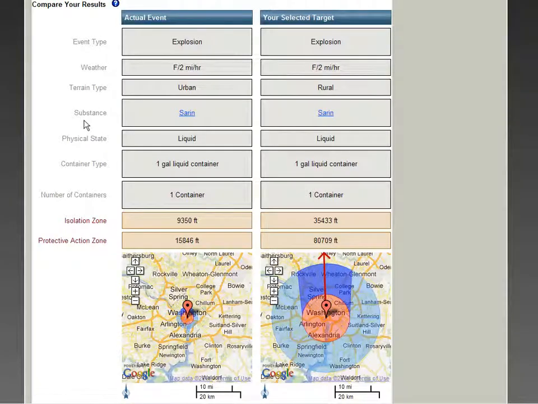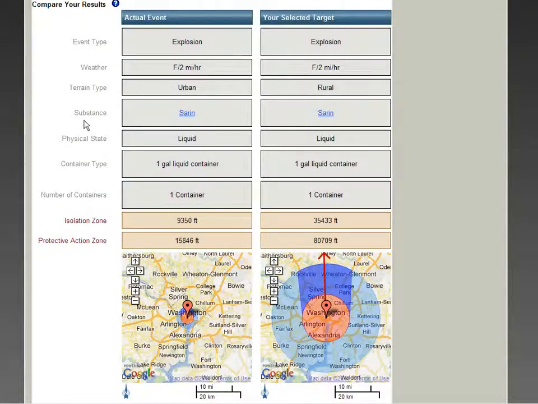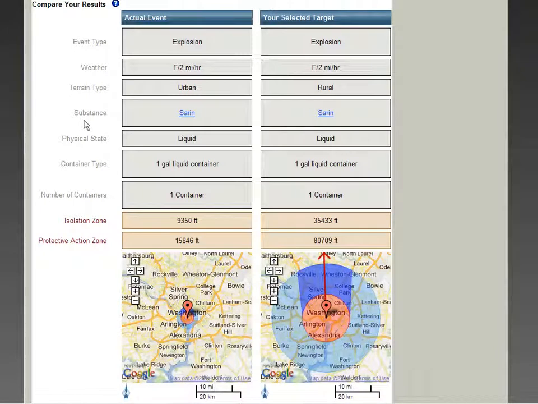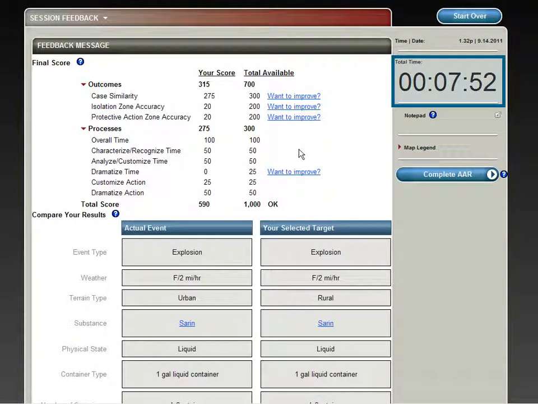Just below the scoring breakdown, AlphaACT HAZMAT compares the event characteristics you selected to the characteristics of the event on which the scenario was actually based. The comparison lets you see just how close you got to correctly assessing event conditions. It also shows the incident maps, so you get a visual feel for how well you protected the populations affected by the event. The dashboard on the session feedback page is similar to what appears on the dashboard of past pages. The total time it took you to complete the training scenario is shown, and as we'll learn, this is factored into the score you're given for the scenario.